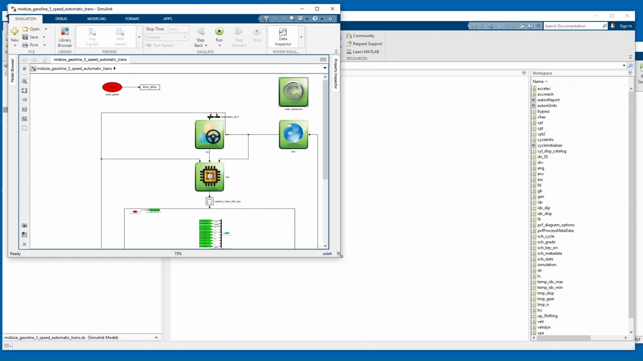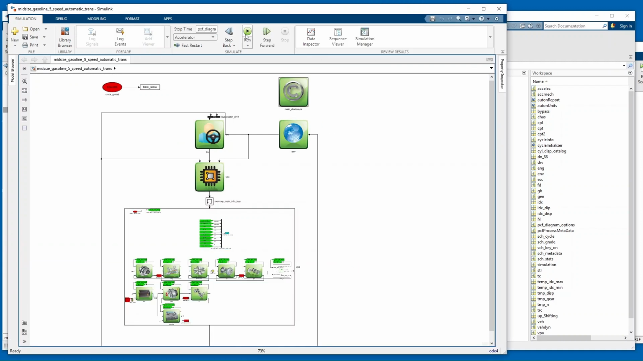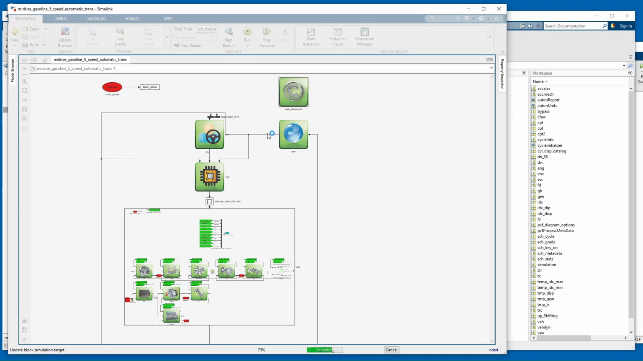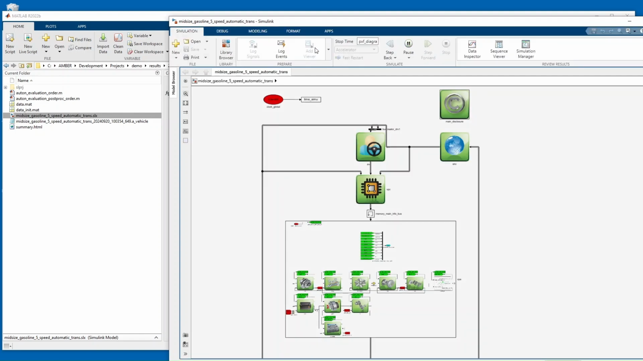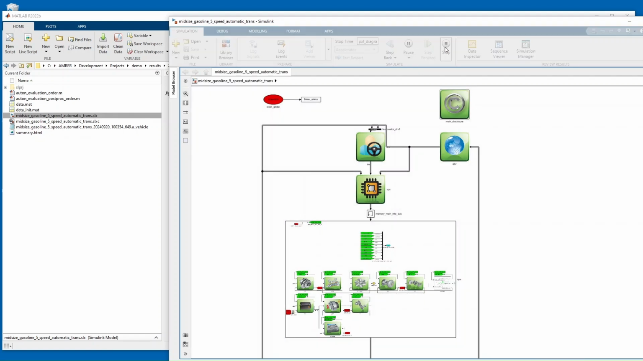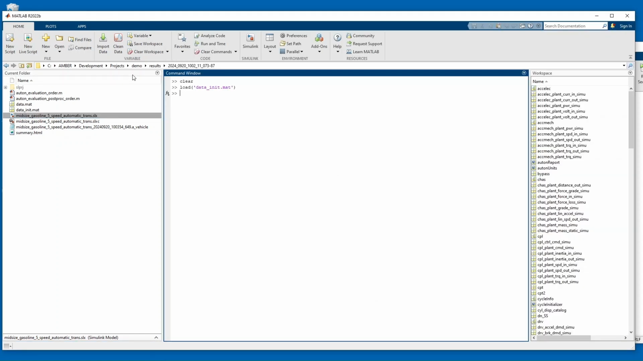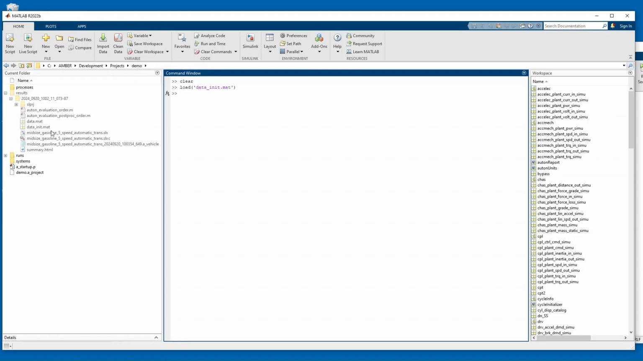and we could run the Simulink diagram. And that will rerun the simulation. You can see the diagram is running now. I could stop that. So that's one example on how to run it.